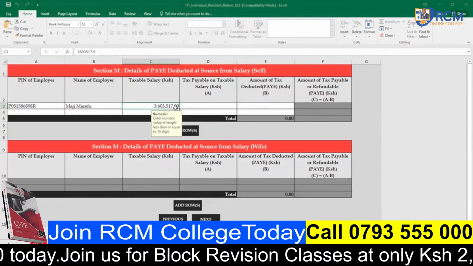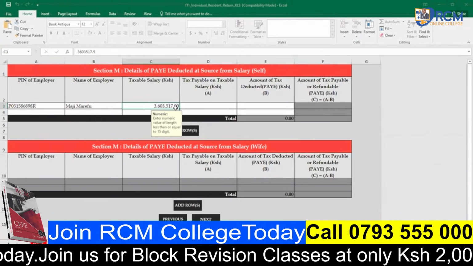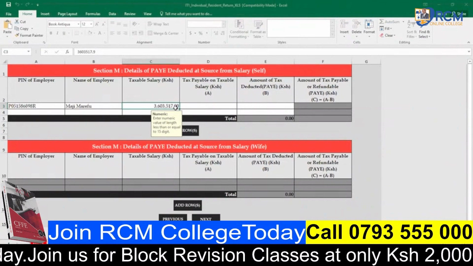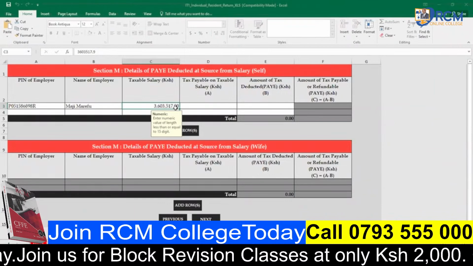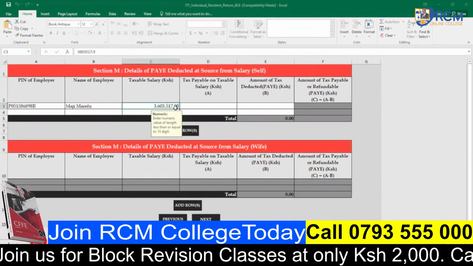Which column? Column F ni mortgage interest. You know mortgage interest is an allowable deduction against gross pay. So you know mortgage interest. Column F ni mortgage interest.